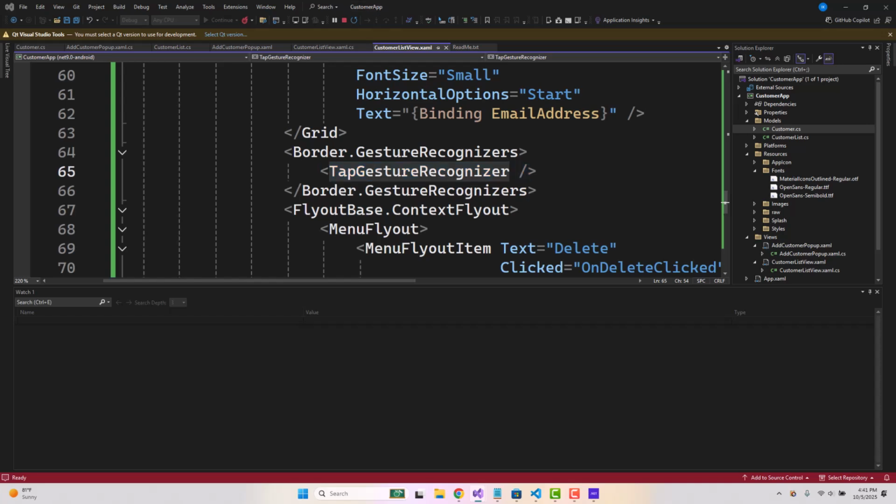Typically, we would do this if we were trying to drill into a detail view of some data. They would tap on the item to select it, and then it would move to the next screen. But in our case, we're not moving to the next screen. We're just using a pop-up when we're dealing with adding information, but we can look at the tapped. So this is on the tapped gesture recognizer.